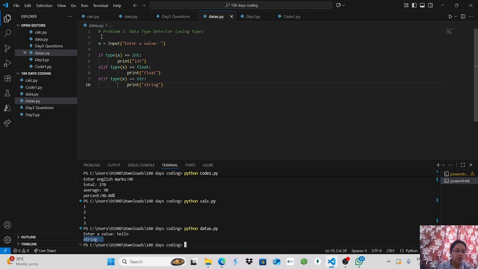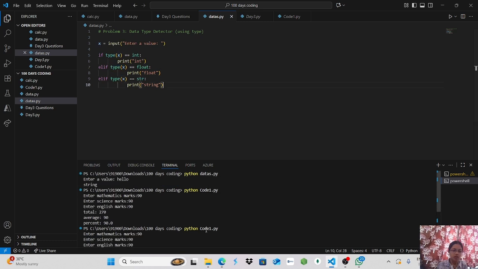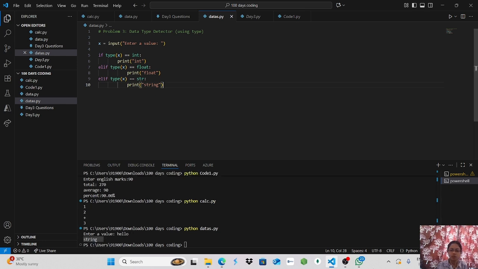Okay, so what I did, I took an input. I didn't mention data type because I'm finding the data type. If its data type is equal to integer, then it should print int. If its data type is float, then it should print float, and if its data type is string, then it should print string. That's it, and you are done with it. Now we are going to end this session. It's completed.